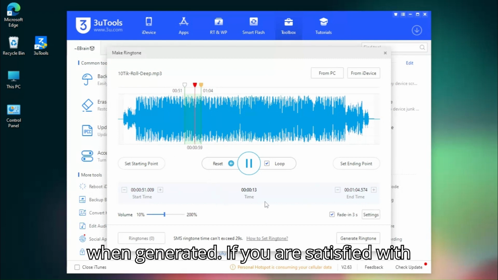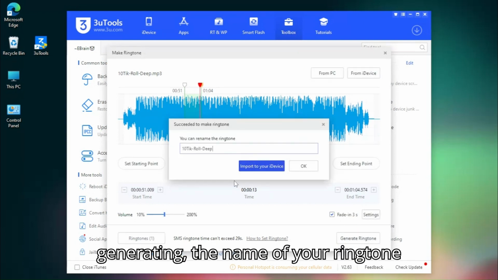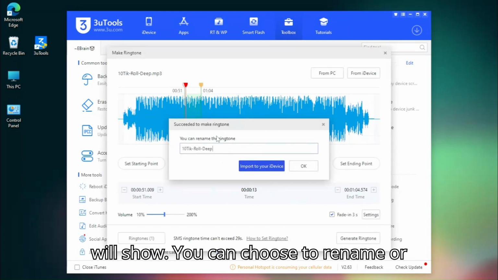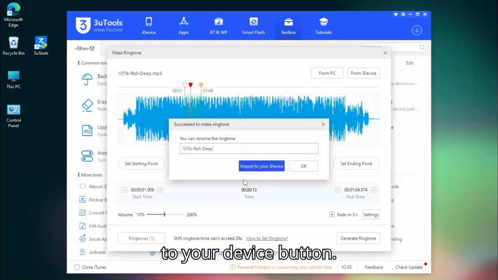If you're satisfied with it, go ahead and generate. After generating, the name of your ringtone will show. You can choose to rename or leave it as it is. Now click the Import to Device button.